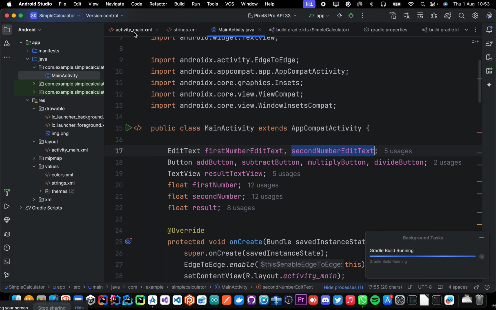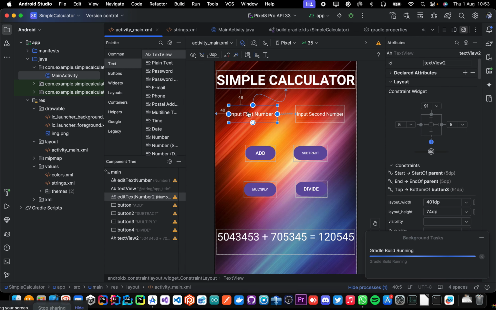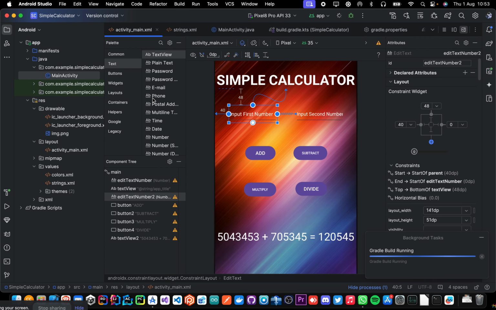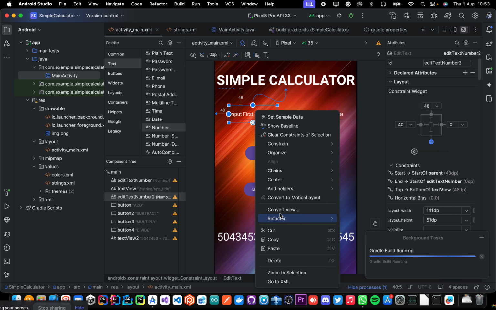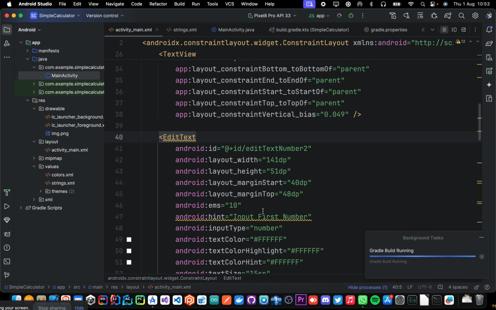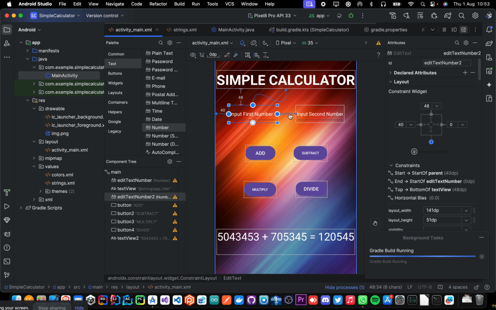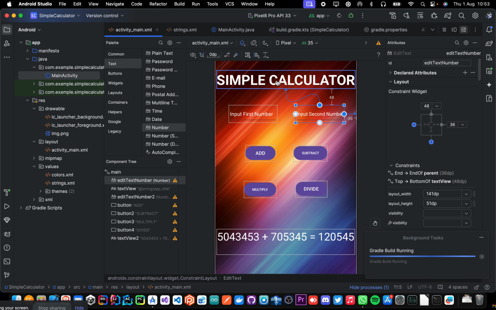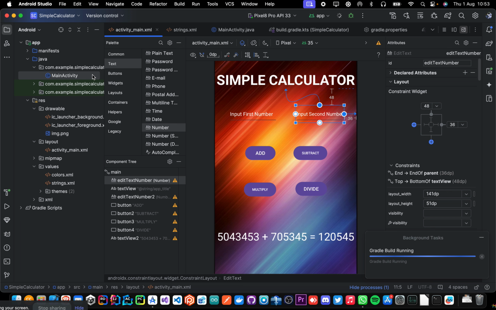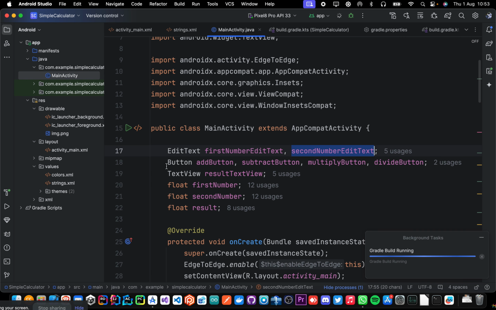And how do we limit that? It's by coming here and saying that the input type is a number, and it is because we dragged these input fields here as numbers. When you look at the code, you'll see that the input type is a number. That is because we dragged in a number edit text from our palette. We did the same for the second number, and then we defined our button.